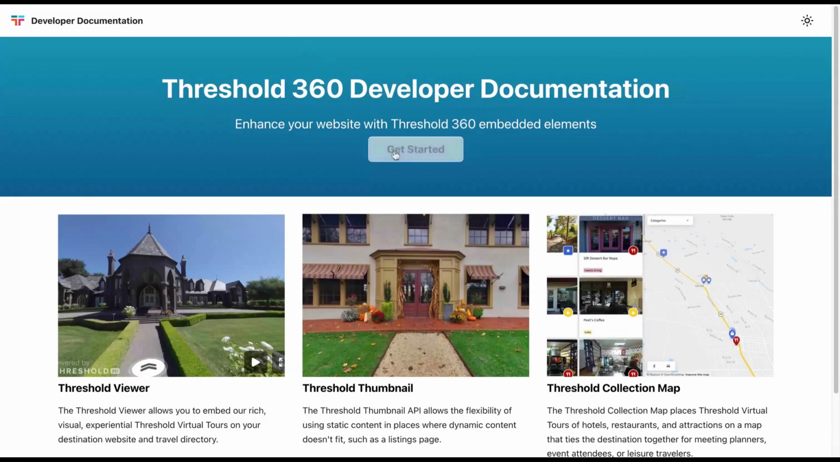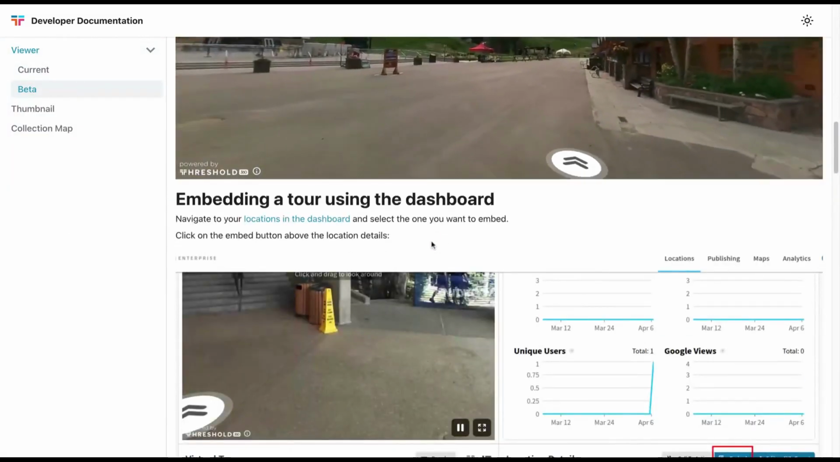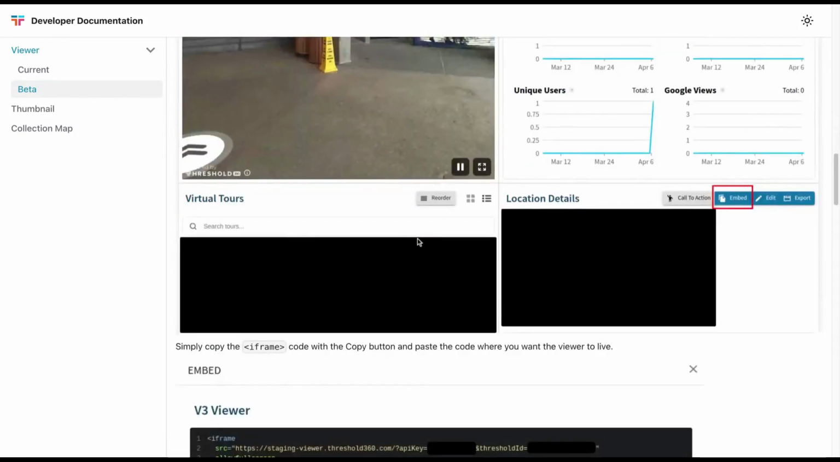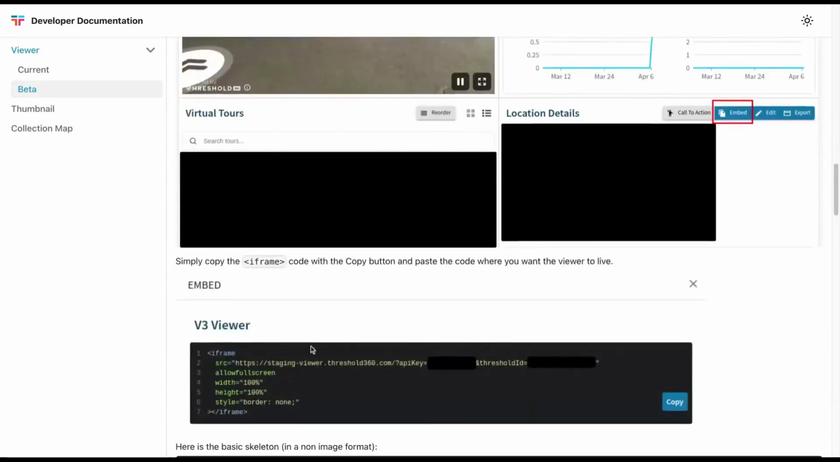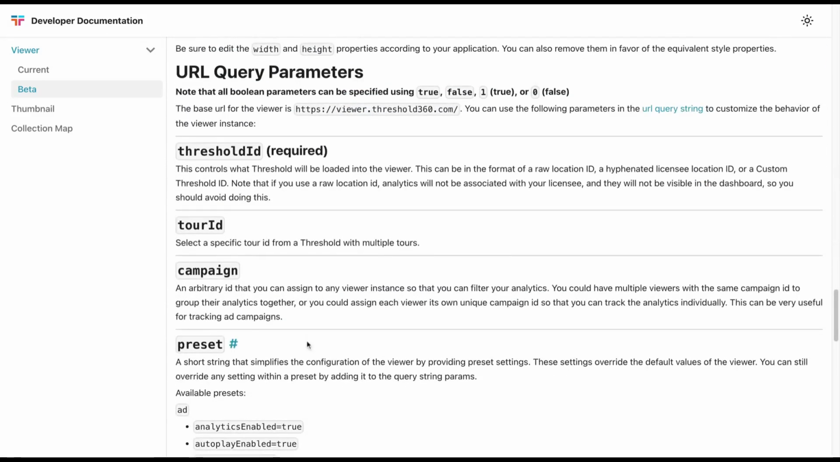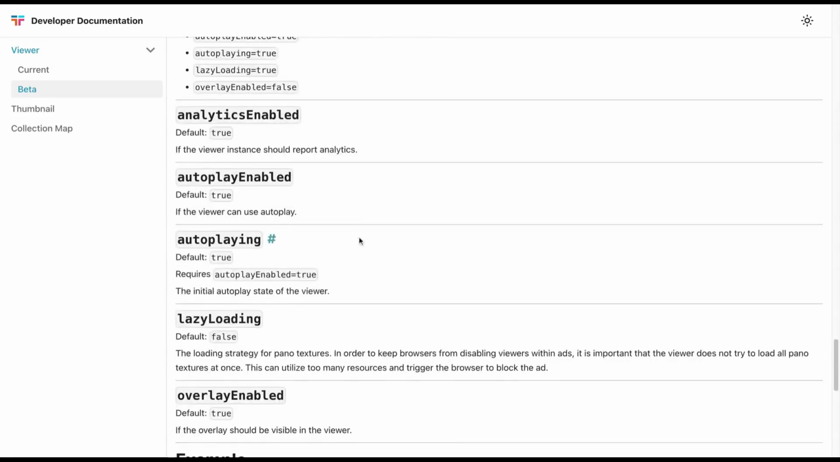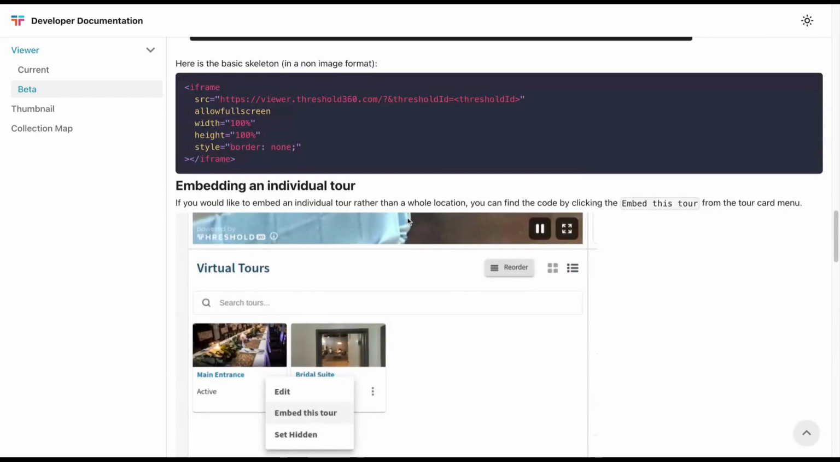Once they click get started, it's going to take you through the steps of how to utilize V3 and how to switch over. You'll see the explanation of the code. One of the really cool things with V3 is the ability to adjust the parameters. If you want to adjust preset configurations, you can add a campaign code, or you can adjust the autoplay. There's a lot you can do in here. So again, make sure you're talking with your development team. A lot of organizations may be able to just do this internally.